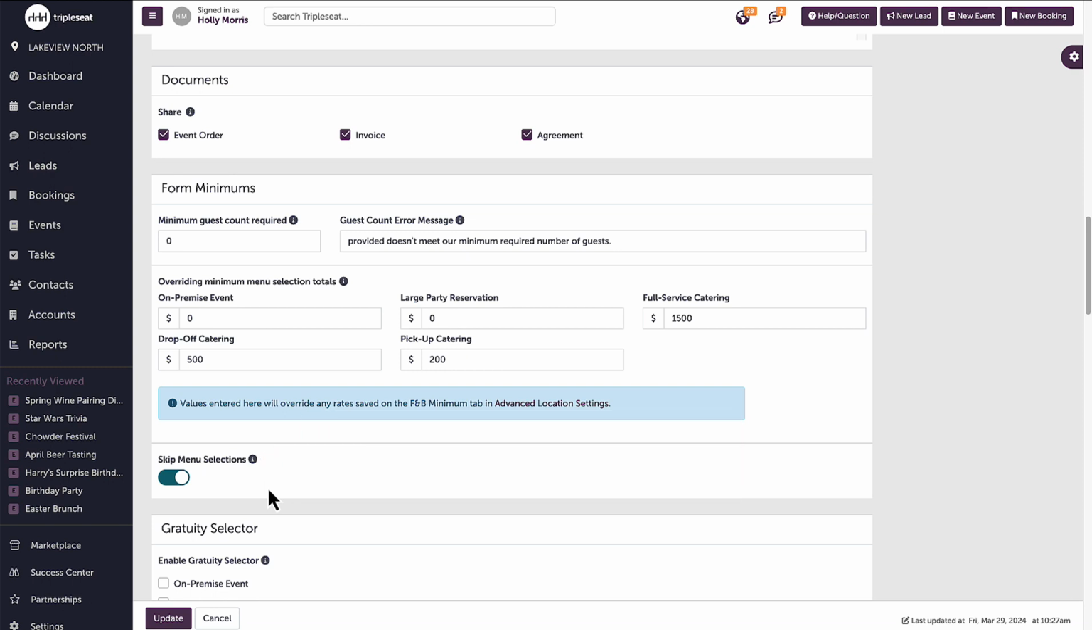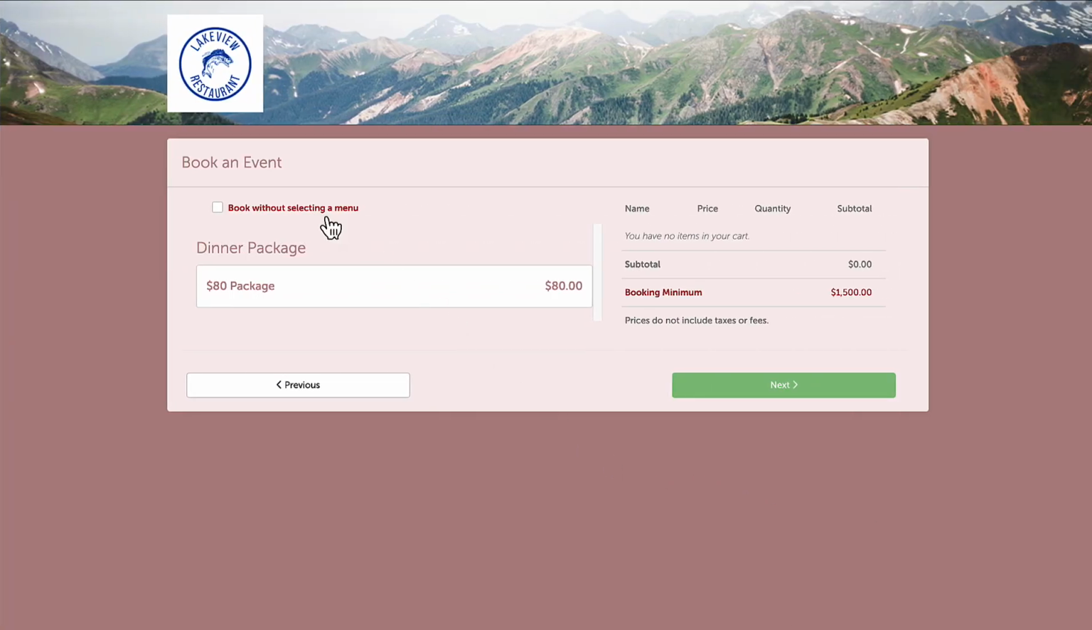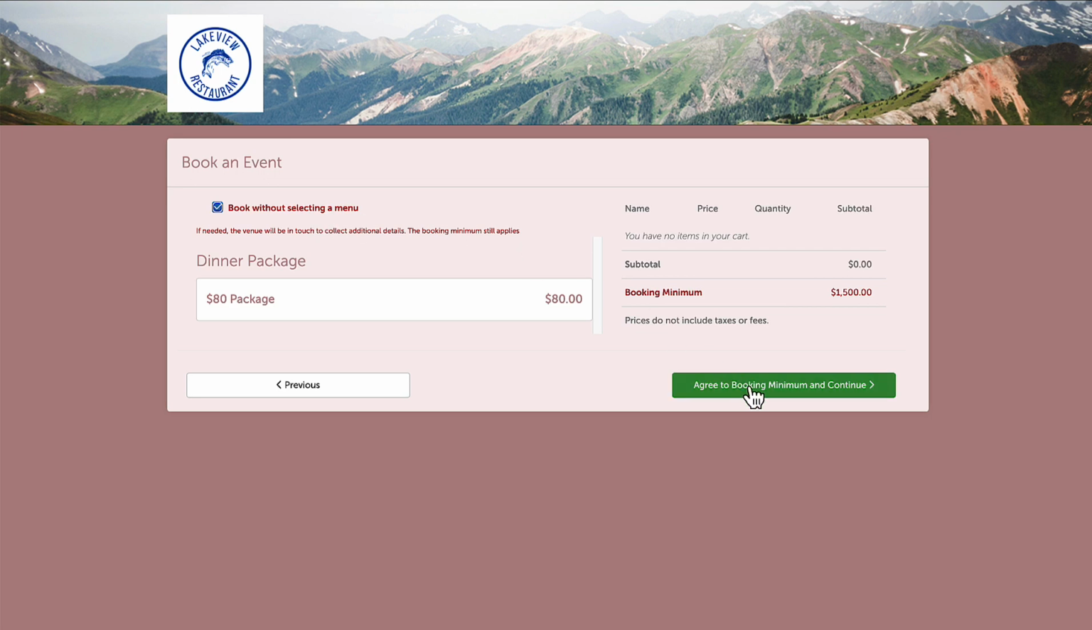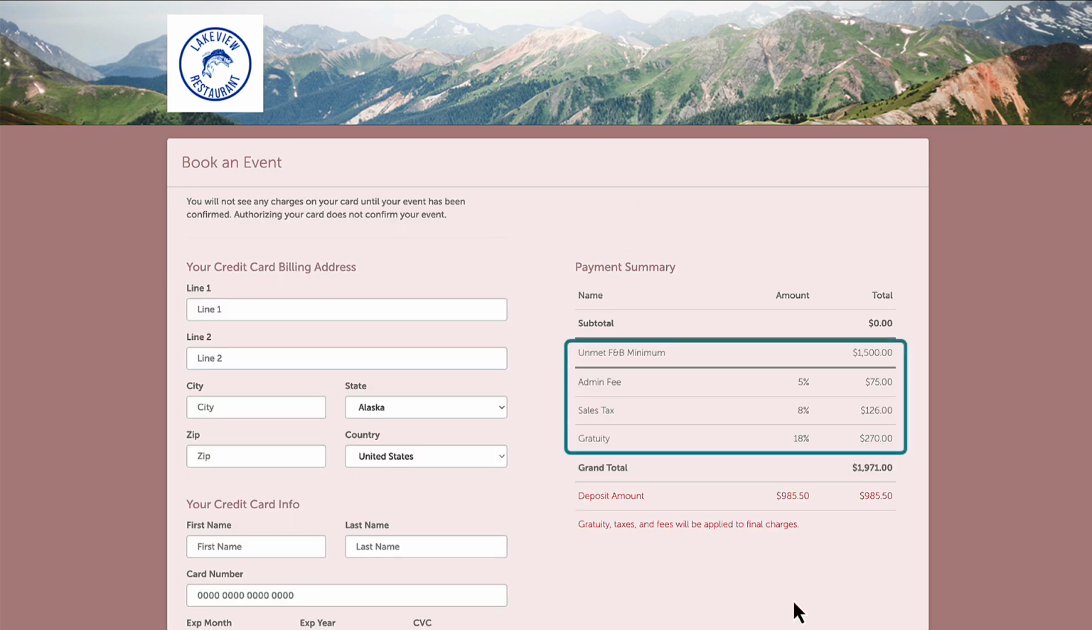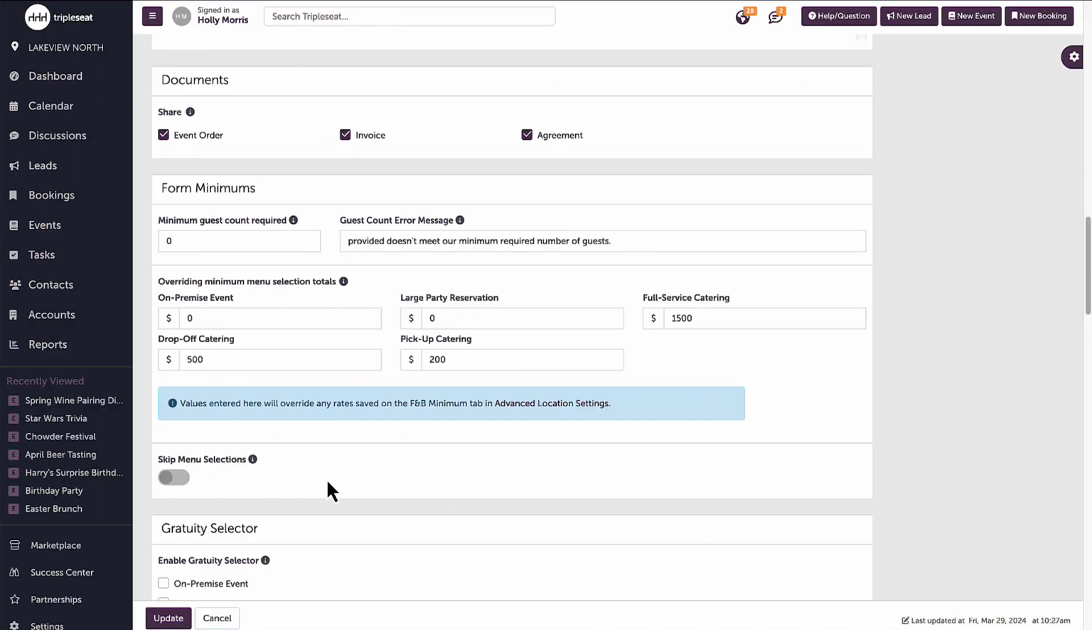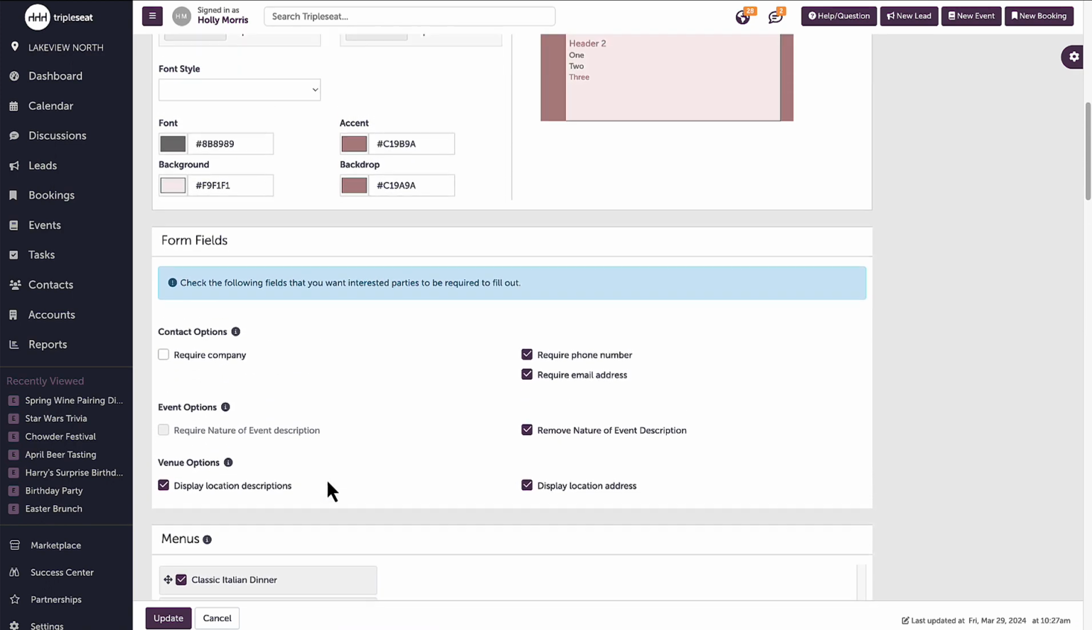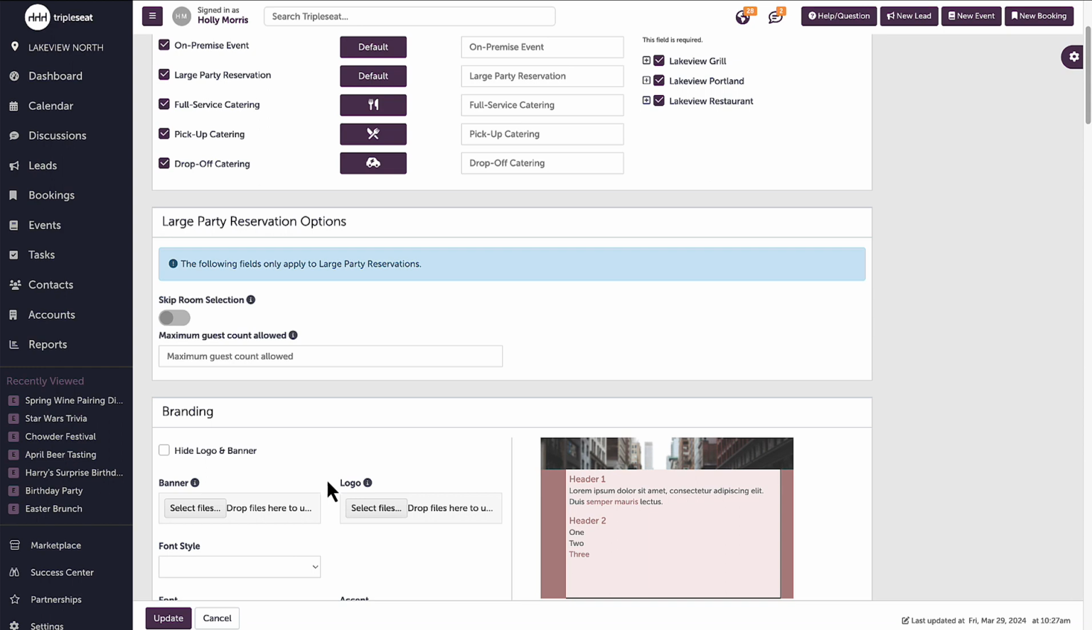If the guest chooses to book without selecting anything from the menu, they will still be able to see their unmet minimum amounts, and it will also be utilized to calculate a deposit if I had those set up in my configuration tab. When using a TripleseatDirect form for large party reservations, I want to be careful when turning on the skip room selection option.